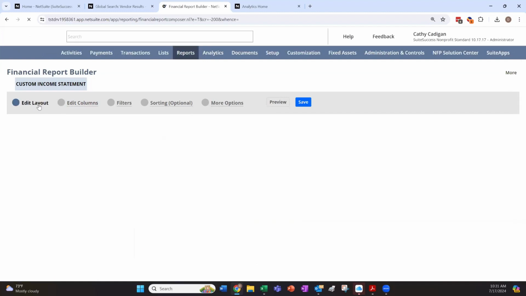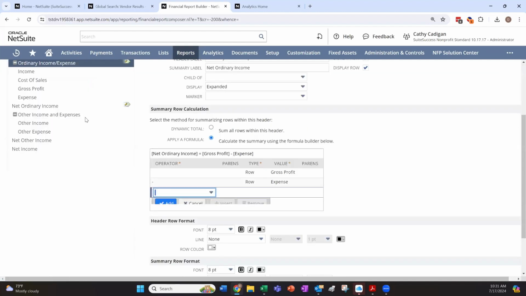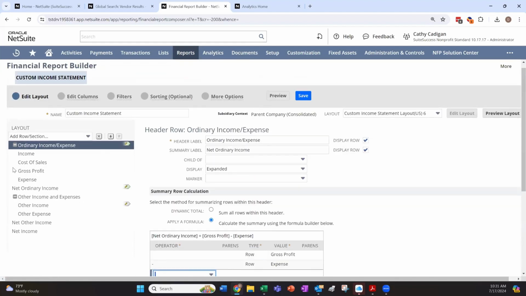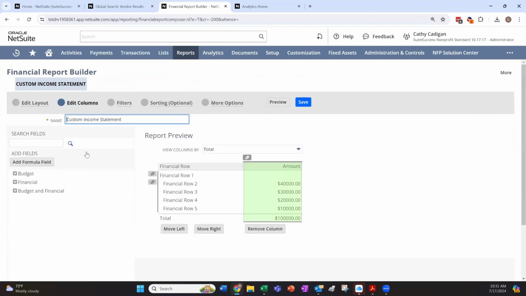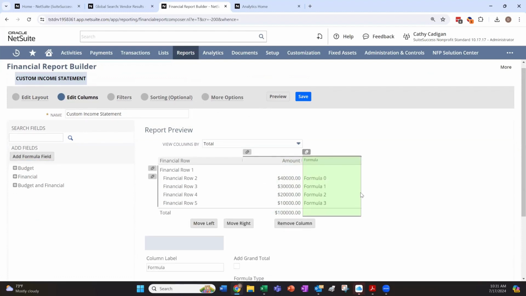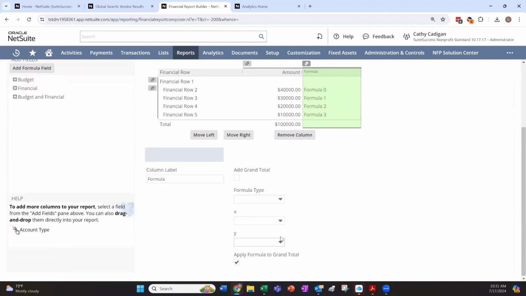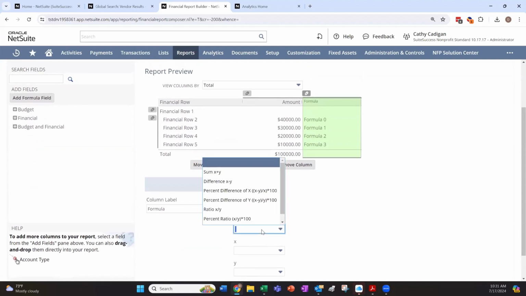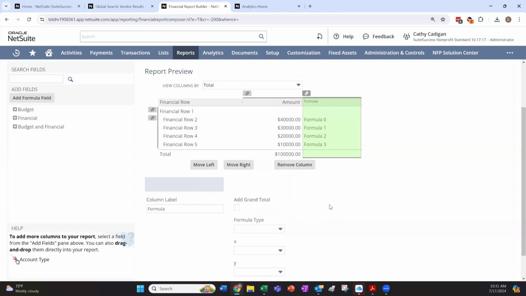I don't know if you can do it in a financial report though, because you have limited custom field options, right? Let's see, if we go here and we want to add a column. Yeah, it's not the same. You could certainly do it on a saved search, but if I add a formula field, the formula fields here are just plus, minus, you can't tell it what field. So here in the formula types, this is all you get. Sums, differences, percents, ratios, multiply. So you can't do it there.